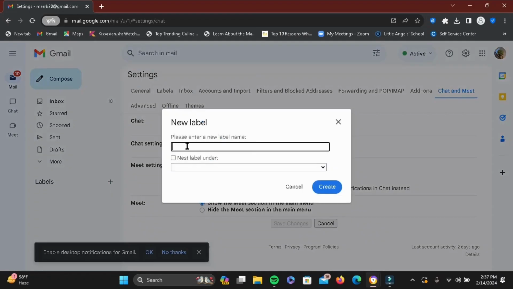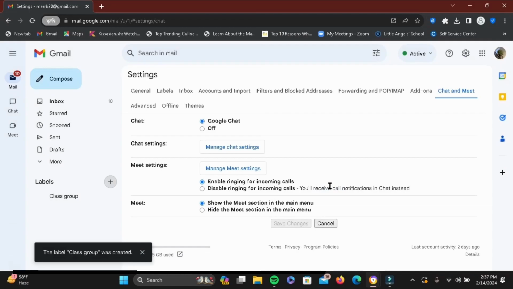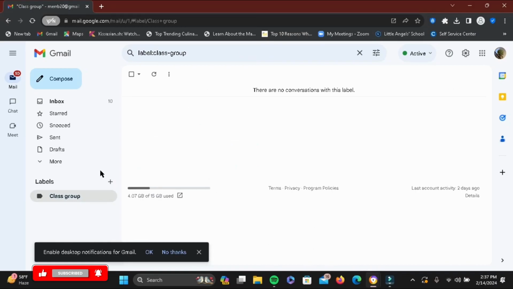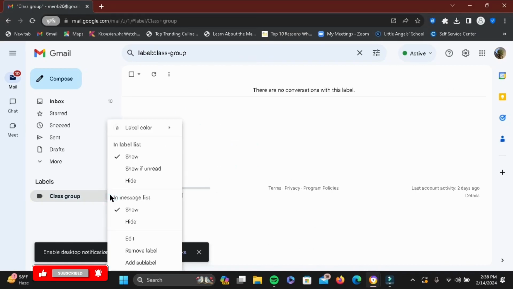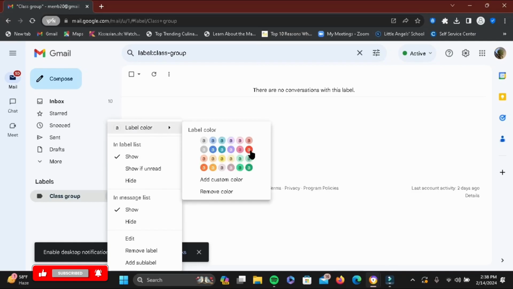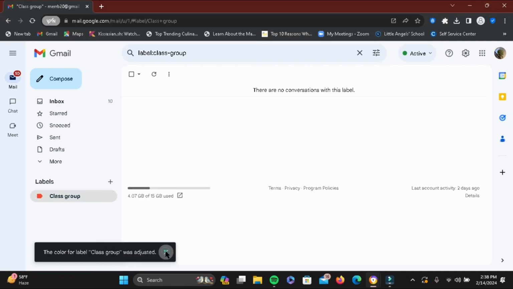Just tap on this plus icon, then enter a new label name for you. Then go ahead and tap on Create. Then just tap on your label. As you can see, currently I don't have any conversations. To customize, tap on the three dots next to it and select a label name so that it looks organized.